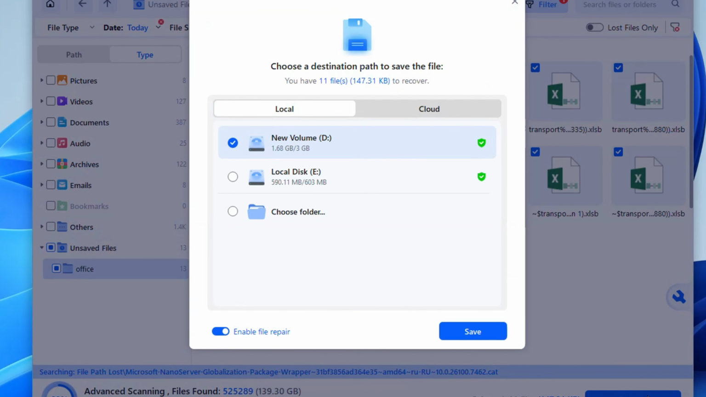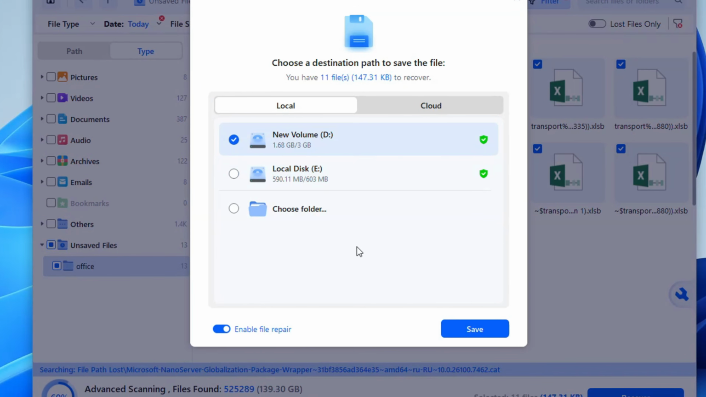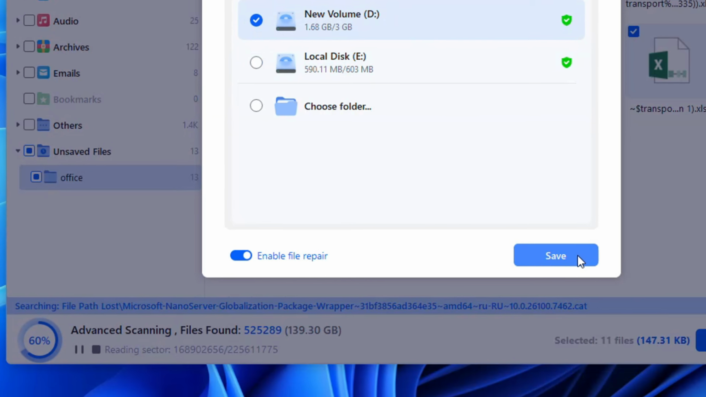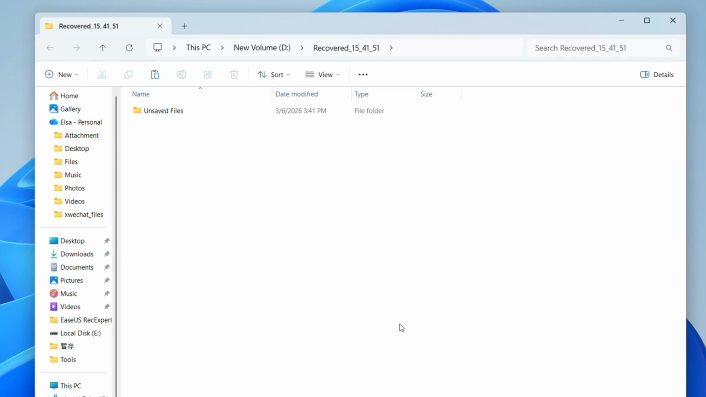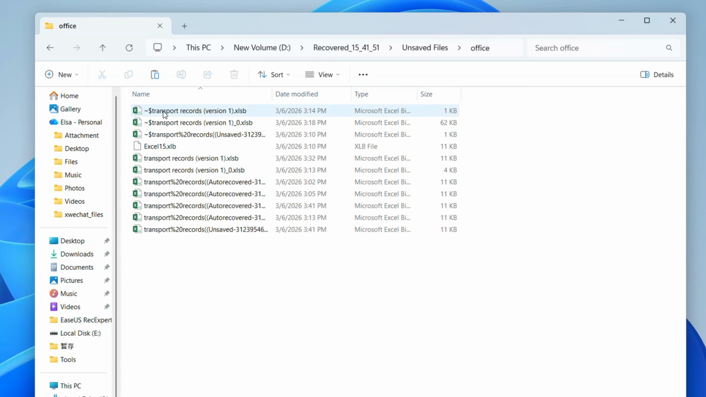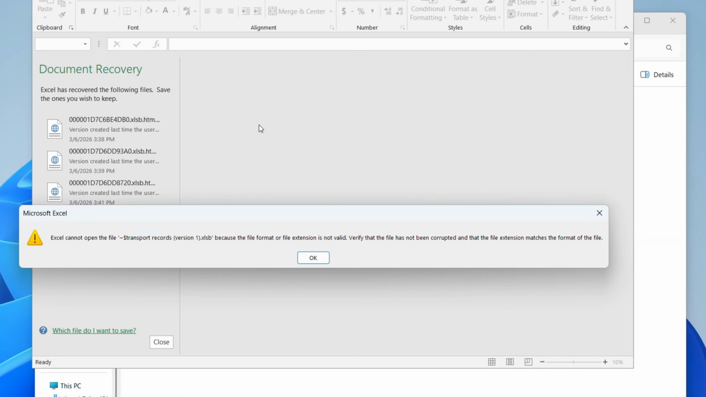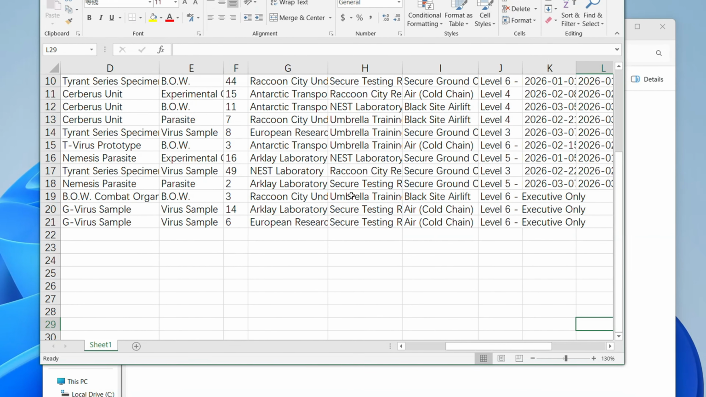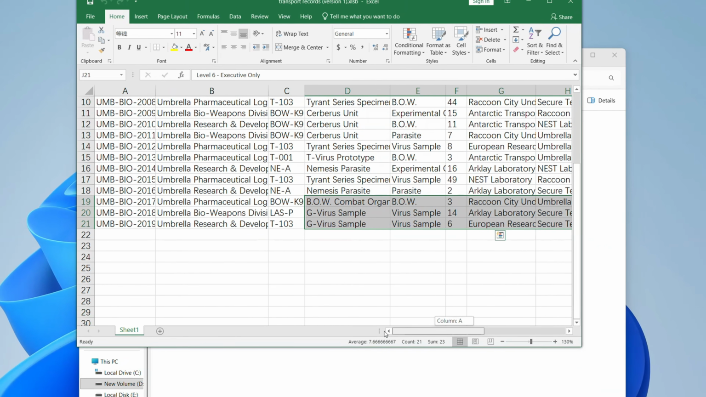Click Recover, set destination to another drive. Also, make sure to enable this option to repair the corrupted files during recovery. Click Save, and it'll then open the recovery folder automatically. Now let's take a look at these files. Some of them might be corrupted and can't be opened. But look at this. This is the file I've been looking for, and just like that, my file's back.